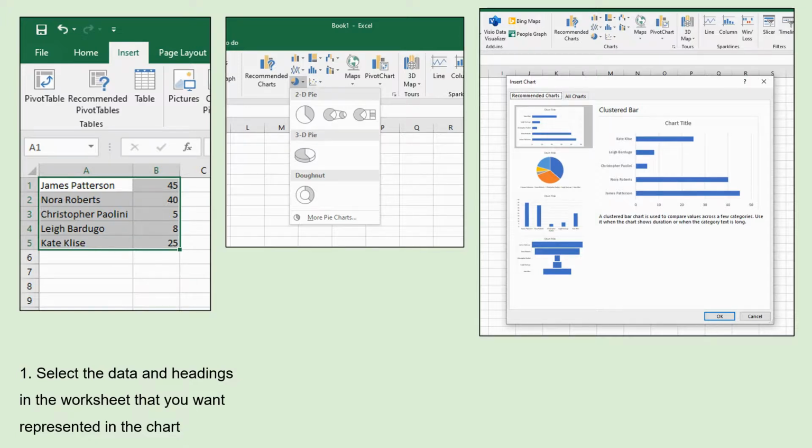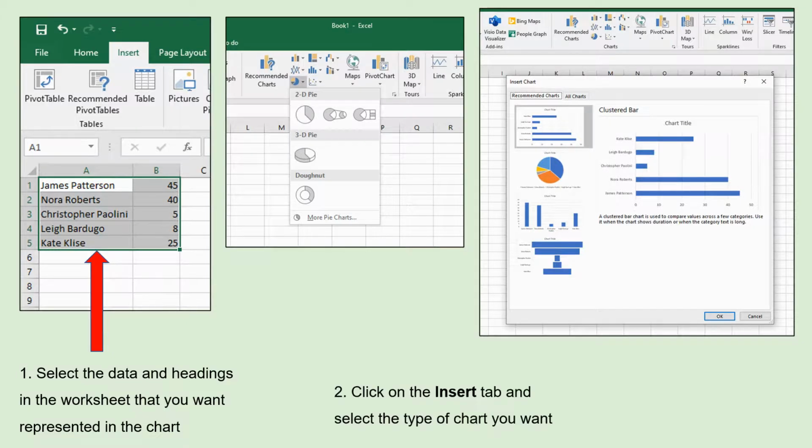To create a chart or graph, you will first select the data and headings in the worksheet that you want represented in the chart. So here you can see a list of authors along with how many books a library may own by them. Then click on the Insert tab and select the type of chart you want.